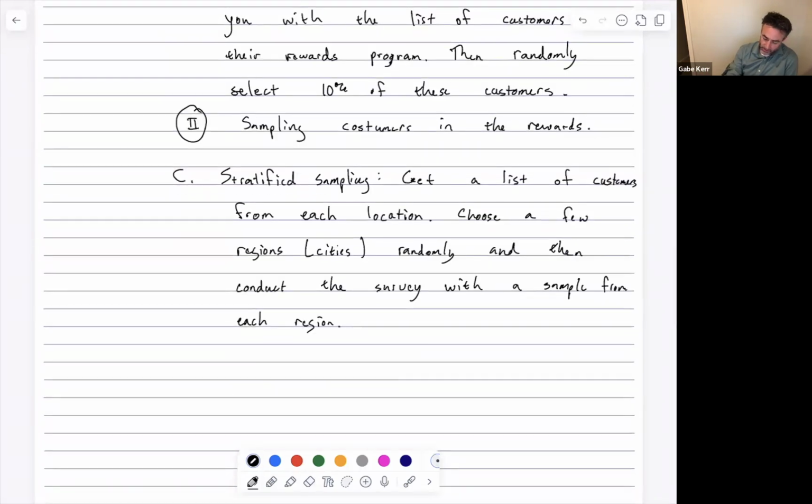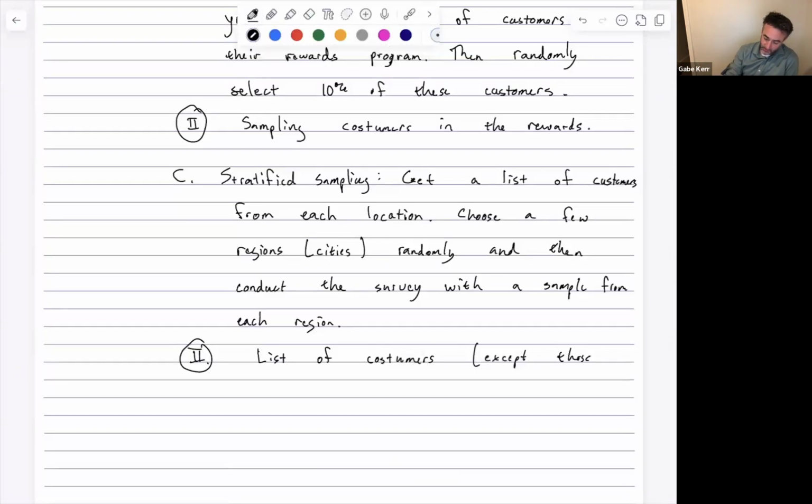Now, the sampling frame here is the entire list of customers. So this should match up, in principle, the list of customers, except maybe those that are not in any of these locations. Maybe someone who's passing through, we'll say except visitors.